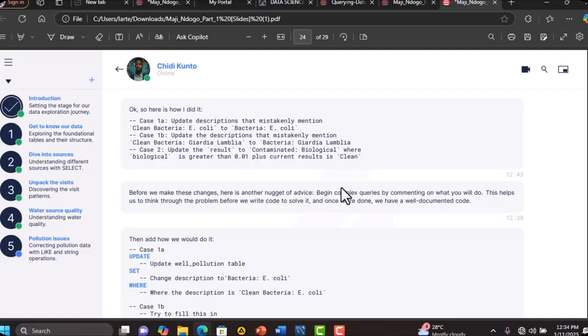So here are the steps. Here is how I did it. This is how Chidi did it. Case 1A, update descriptions that mistakenly mention clean bacteria. So we have to update that, and then we also have to update the description that mistakenly mentions the clean bacteria.